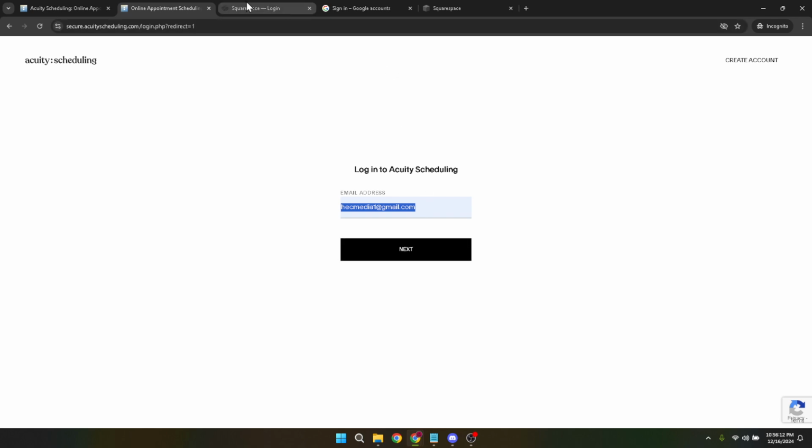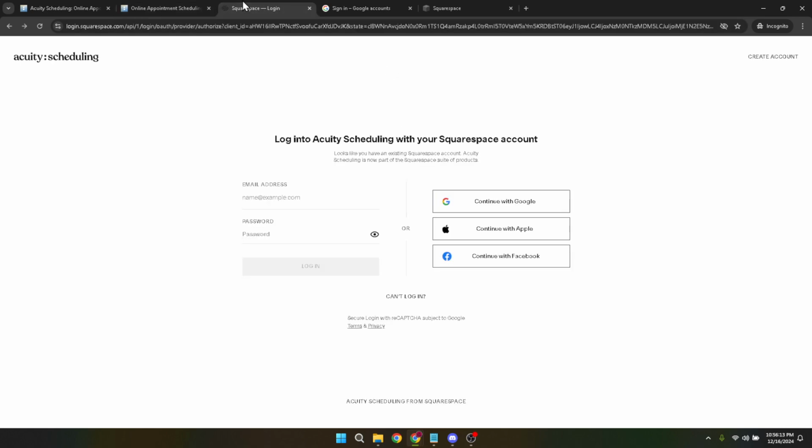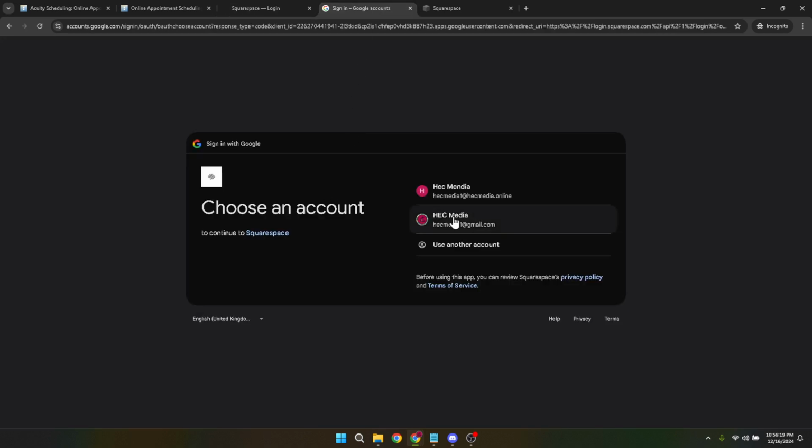The following screen will show an option, Continue with Google. This option allows for a smoother login process by using your Google account credentials, which is especially handy if your Acuity account is linked to Google. Clicking on Continue with Google will prompt you to select your Google account. You'll likely see a list of any Google accounts you're currently signed into, or you may need to sign in if you're not already. Pick the account linked to your Acuity scheduling profile.